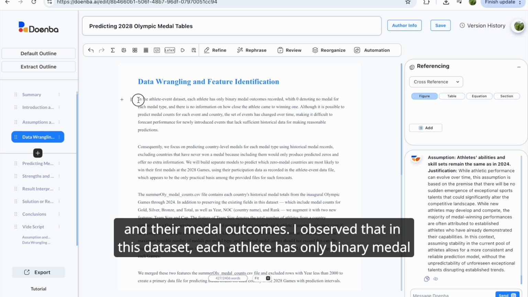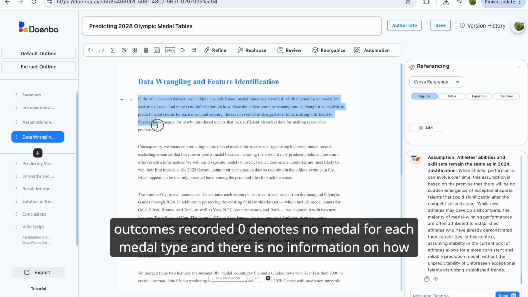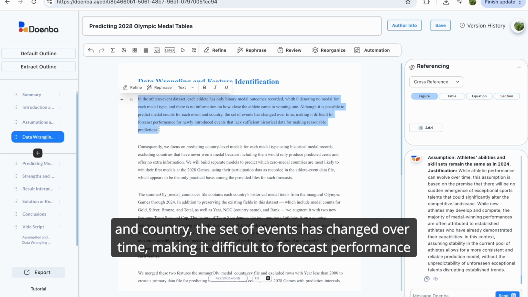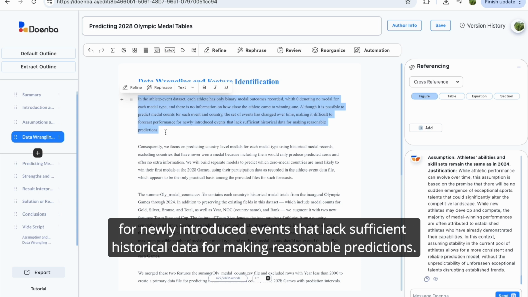I observed that in this dataset, each athlete has only binary medal outcomes recorded. 0 denotes no medal for each medal type, and there is no information on how close the athlete came to winning one. Although it is possible to predict medal counts for each event and country, the set of events has changed over time, making it difficult to forecast performance for newly introduced events that lack sufficient historical data for making reasonable predictions.